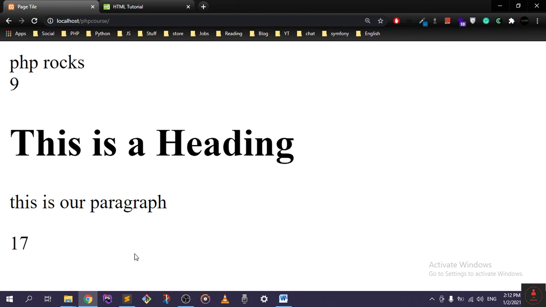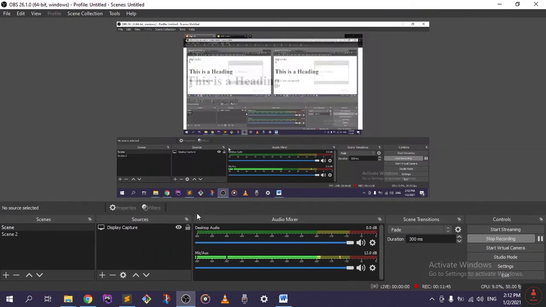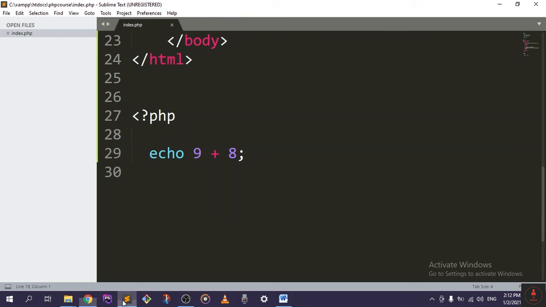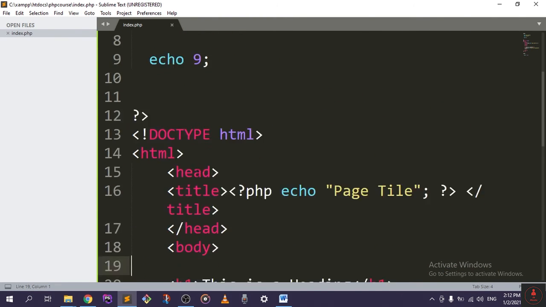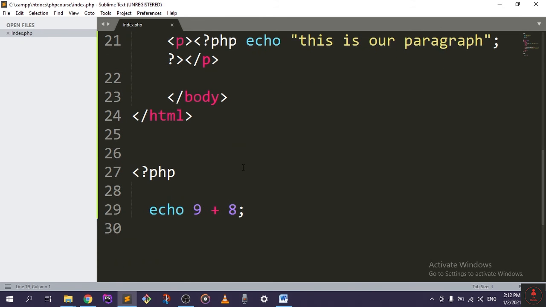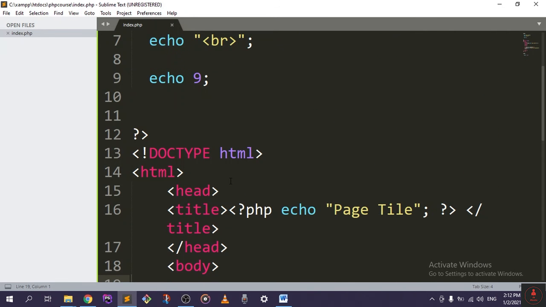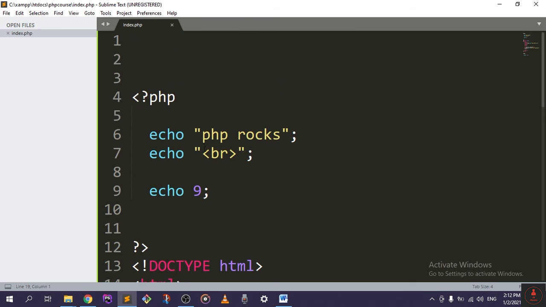This one was so simple, just talking about the basic syntax of PHP. I'm going to explain what echo is, the different ways you can output something in PHP, and all of that.